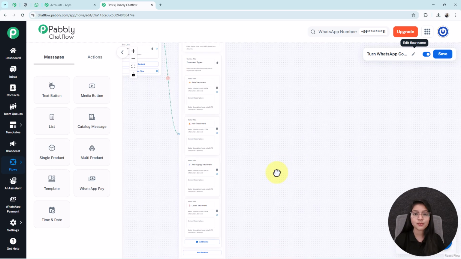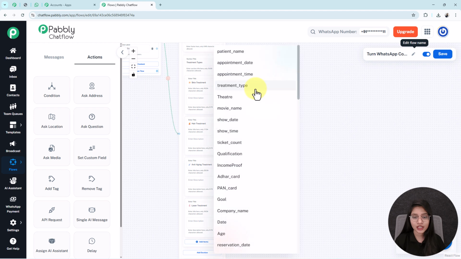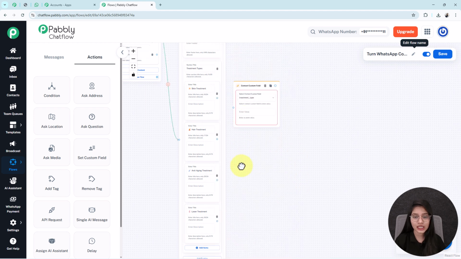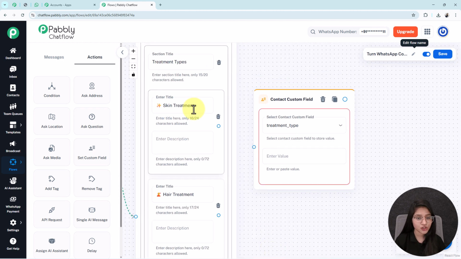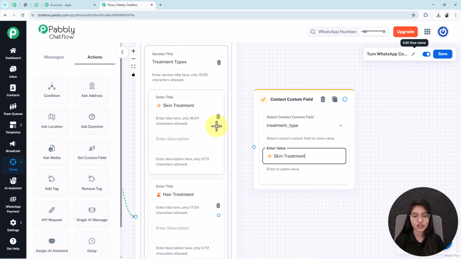But before that, I am going to do the setup of the custom field tag. For that, I will click on this actions option and, under the heading, drag the set custom field box here, where I am going to select the contact custom field as treatment type. After that, in this enter value box I am going to write skin treatment, because I set this contact custom field specifically for this treatment type. That's why I am linking this to this.